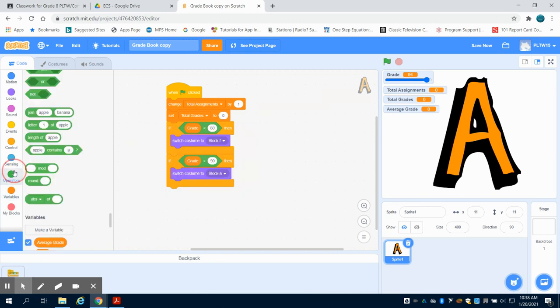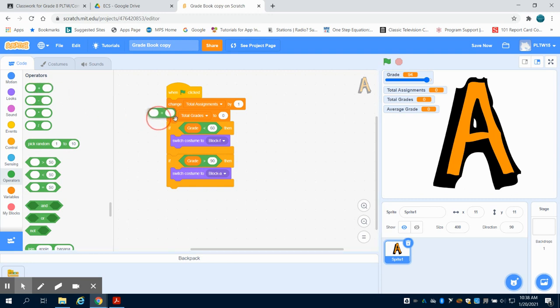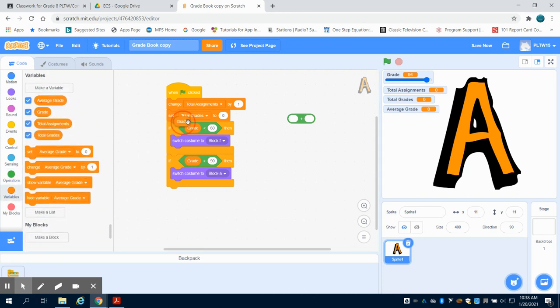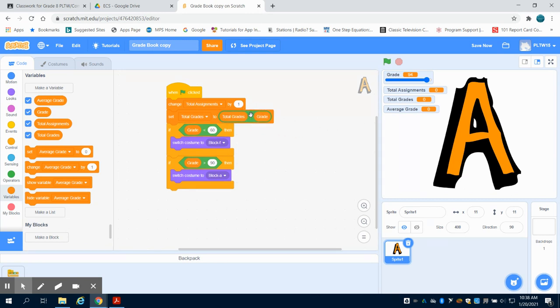Well, I need my addition blocks. I'm going to build it out here. Well, I want my variables of my grade and my total grades. So I'm basically taking the variable here and storing this grade and adding it to the total grades. And so every time I click it, my total grade will go up by whatever my input is.